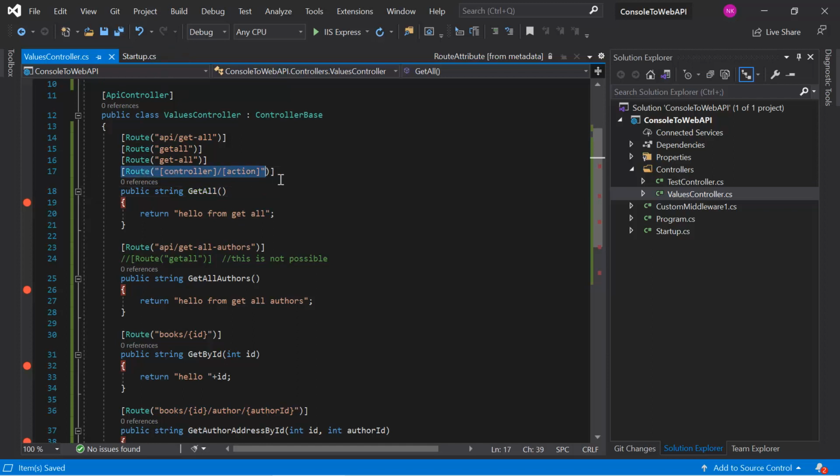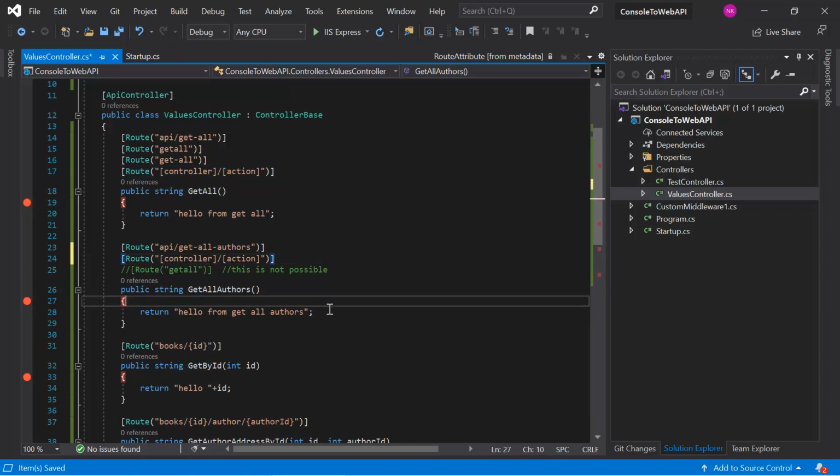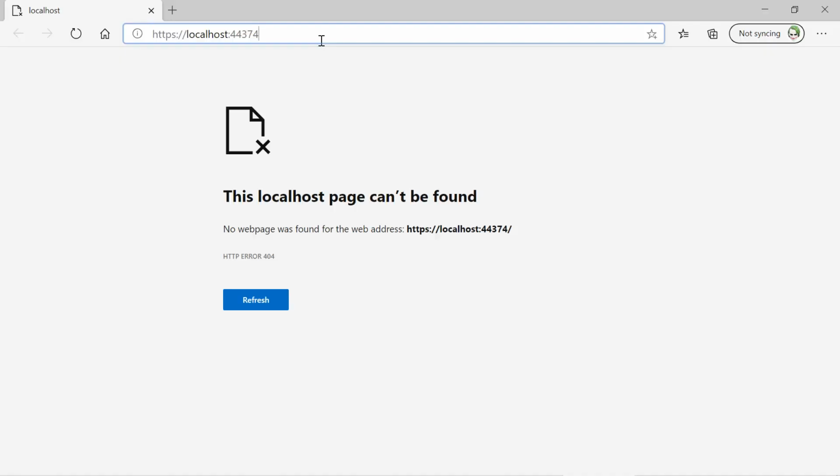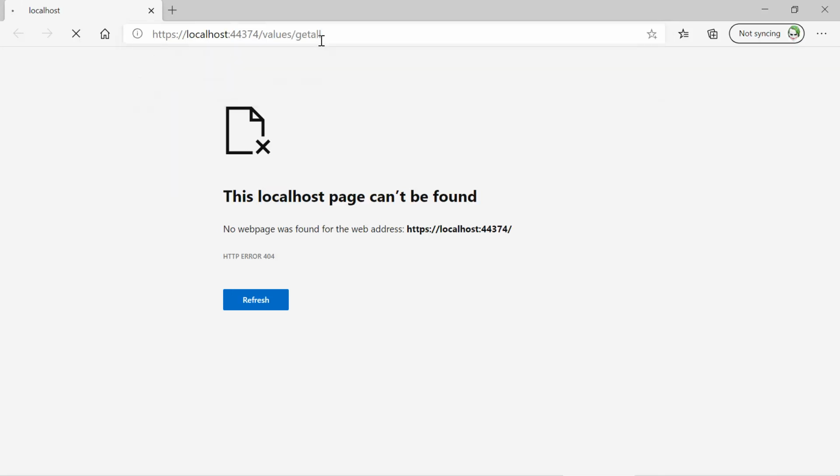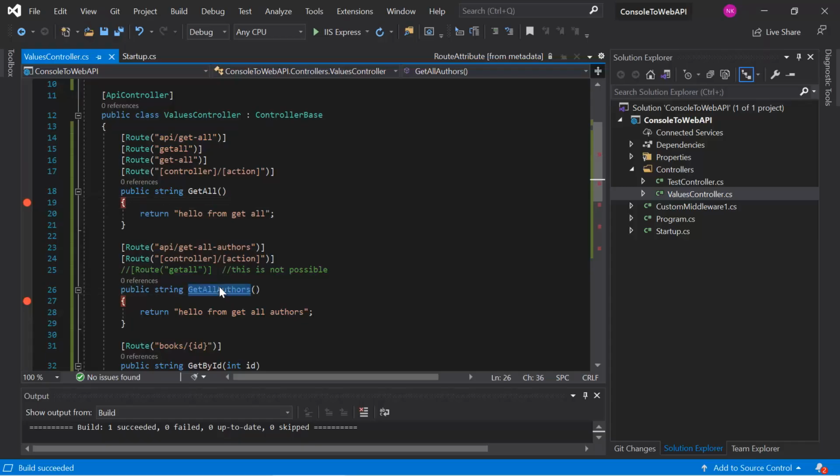We can also have this similar URL on multiple resources. This time there will not be any ambiguity, because in this situation the name of the action is get all authors, and here the action name was get all, so both the URLs are different. Let's test this URL. So if I'm typing values and then get all, press the enter, we got the value from this hello from get all. And if I'm passing this second action method, press the enter button, then you can notice that we are getting the value from our second action method.